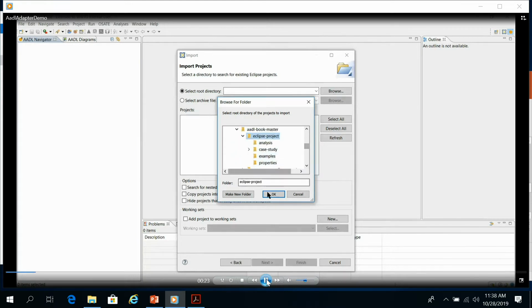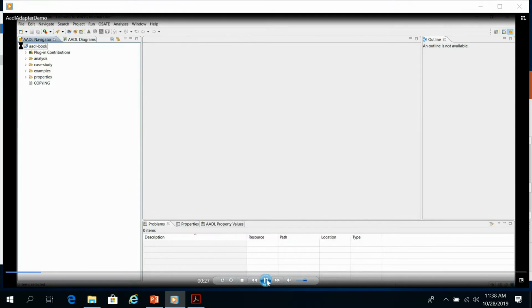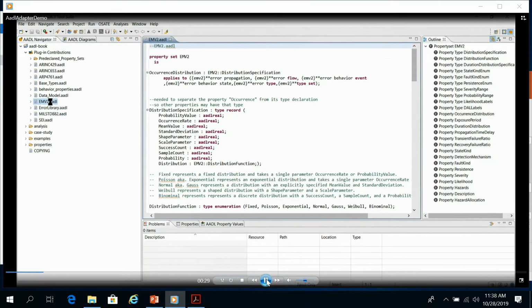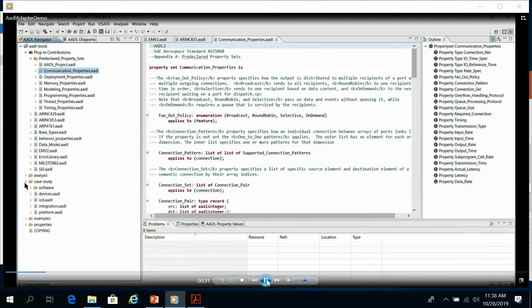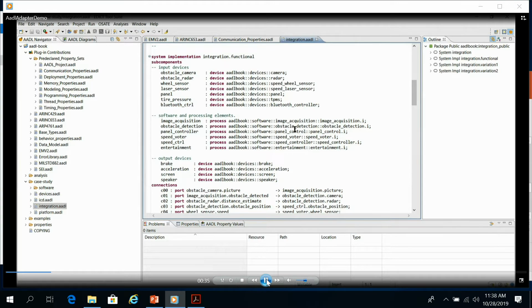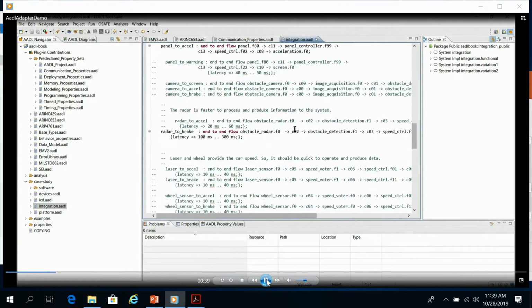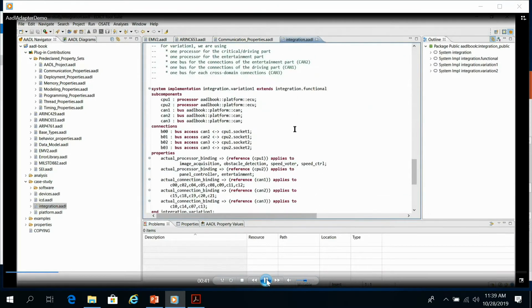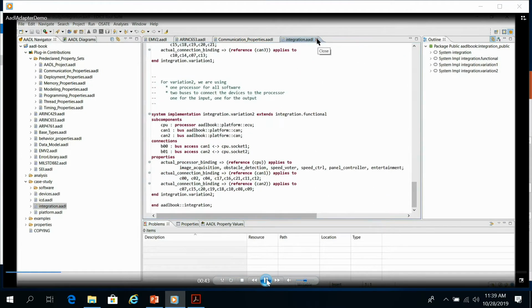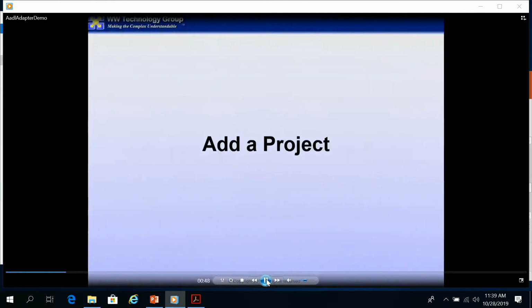I selected those. I'm going to finish. And now we have all that code that I just downloaded, and it includes two design options. I'm going to use one of those design options for this example, but EDICT supports multiple design options. So there are various property definitions here and those design options. I didn't expect you to read all of that, just to see that the code is imported.